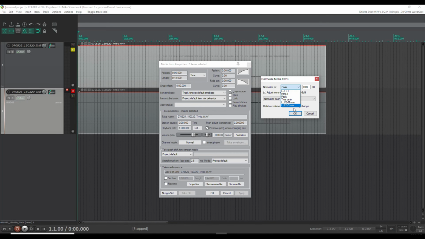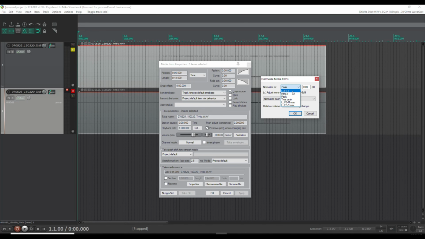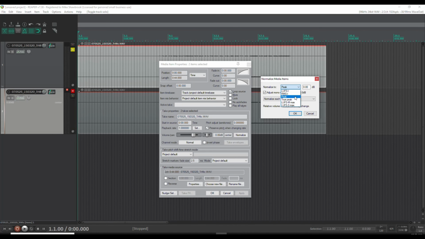Now, the only ones that I'm interested in are the top one, LUFS-I, standing for Loudness Units Relative to Full Scale. You can forget about that for now. Or peak. And peak is typically referred to as dBFS, or decibels full scale. And again, not very important to remember, as long as you know that one and that one. First, I'm going to start with peak, and I'm going to click on OK.